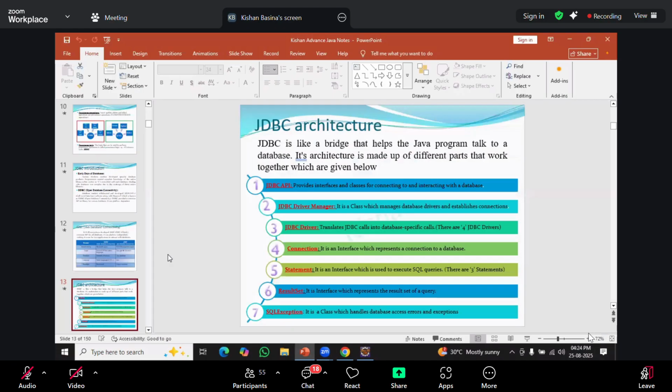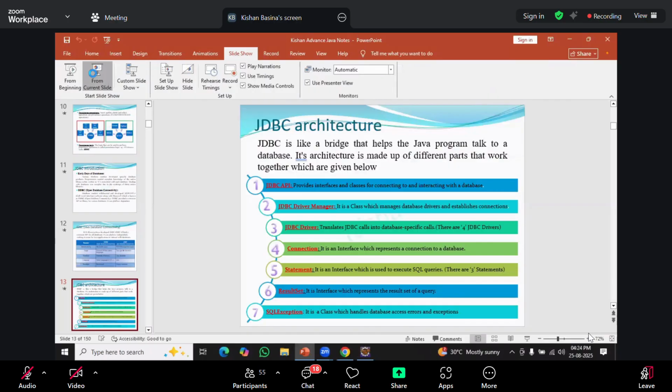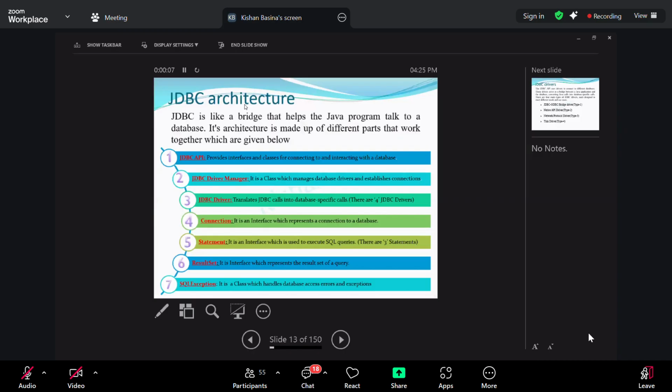In these 7 components, first, when we discussed JDBC API, it is nothing but all the predefined classes and interfaces which we want to connect our Java program to the database will be present inside JDBC API. JDBC API, we already know that. And after that the driver manager class, you know how important that is. After that, we discussed drivers.